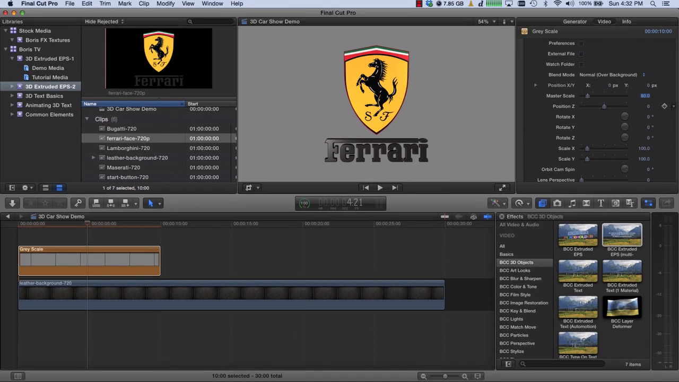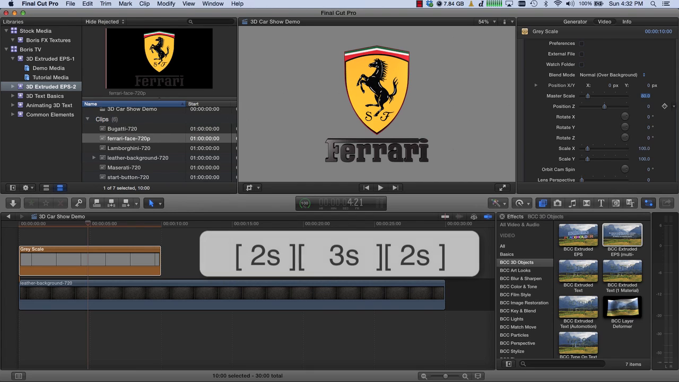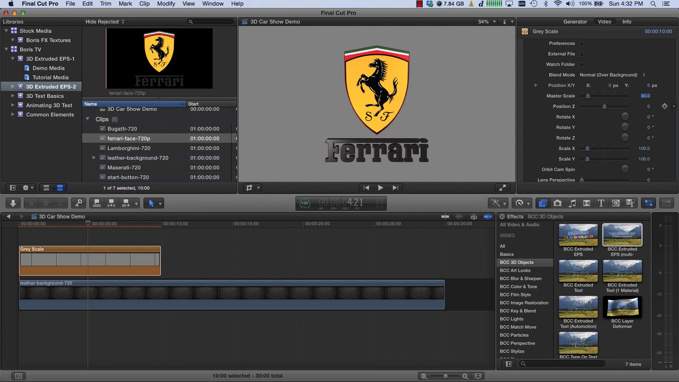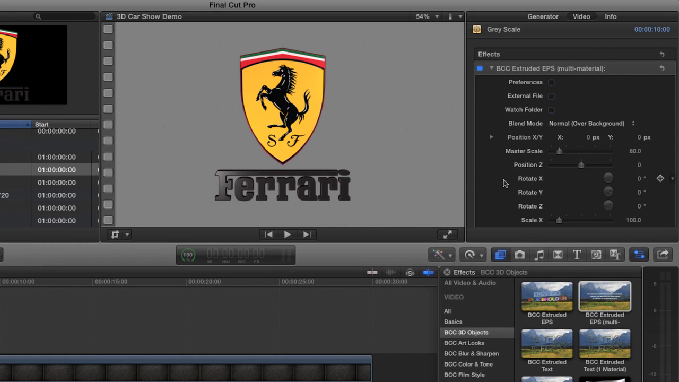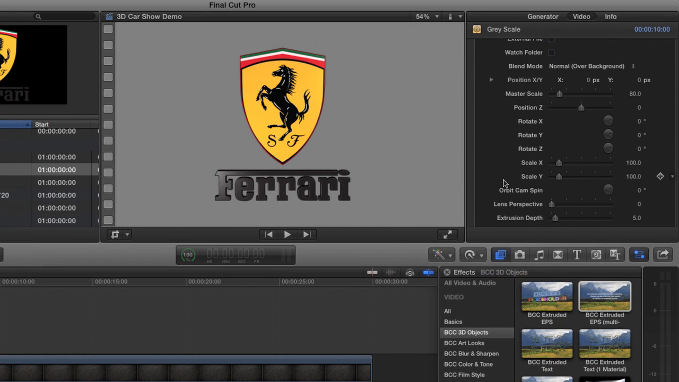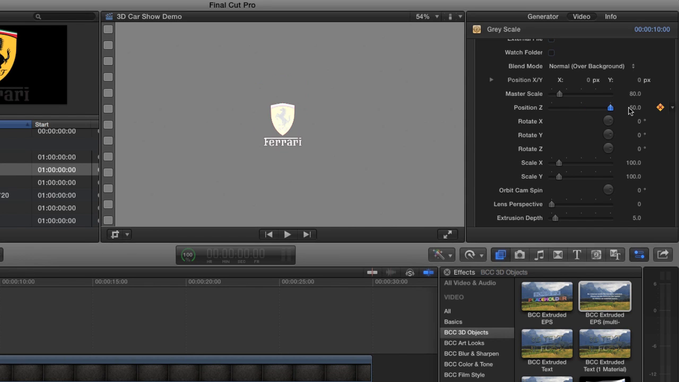The way that I timed these was 2 seconds to spin up from the center, 3 seconds to remain on the screen, and then 2 seconds to spin off to the side. So there were 7 seconds per logo. So let's go to the beginning and we'll start animating this logo. Now for the opening, I'd like to move it back in the Z position. So I'm going to create a keyframe for Z and move it back in the Z position, and that pushes it all the way back.